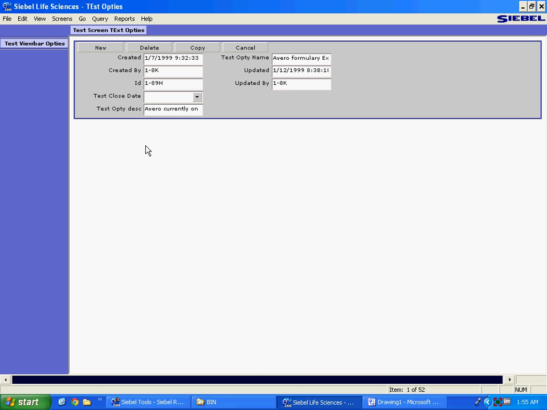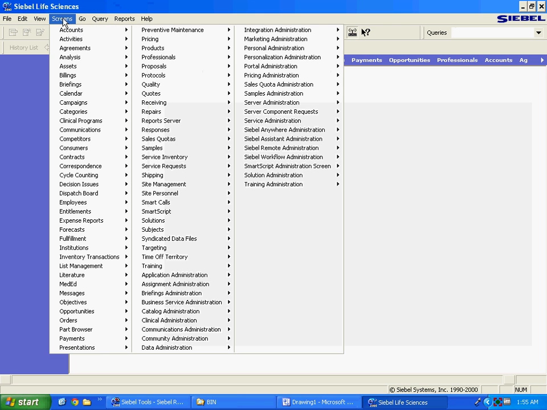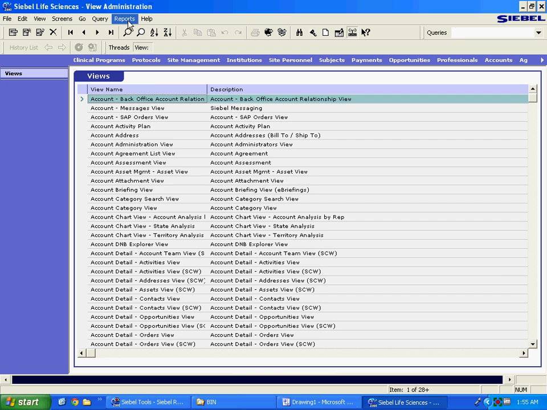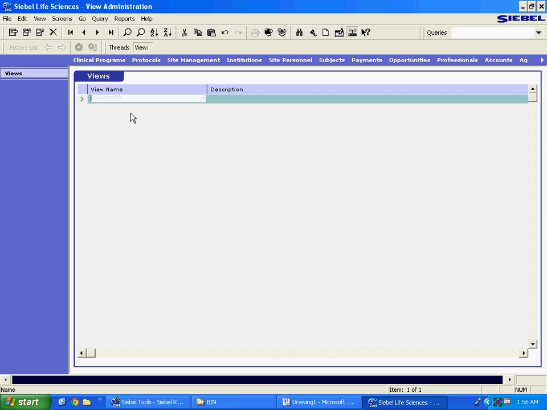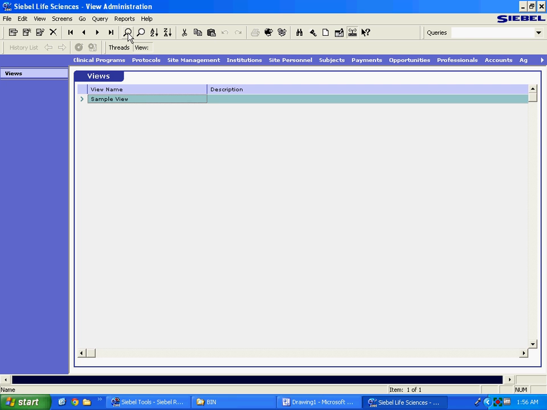In the Siebel Life Sciences, so you open Siebel Life Sciences, the proper one. Go to Screens, Application Admin, Views. Okay, register it. Enter the exact string. Sorry, I don't know why I'm doing like this. Enter the exact string. Now save it. So it's there. Okay. I just saved it.